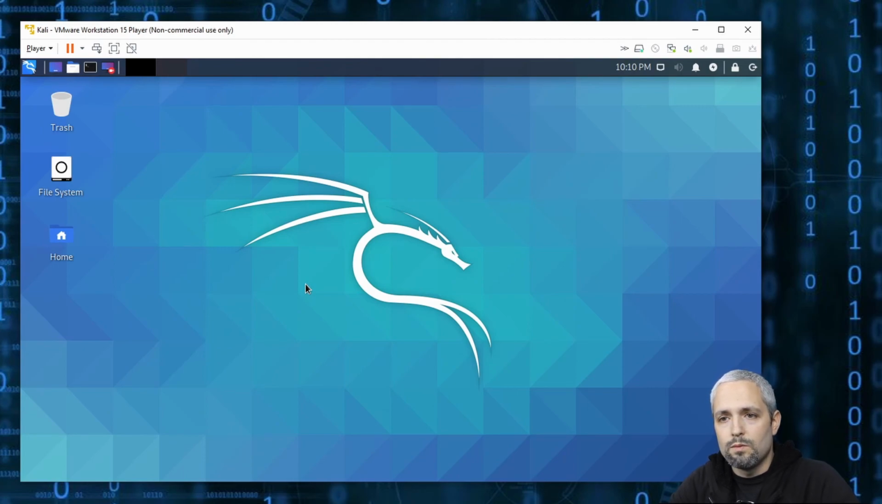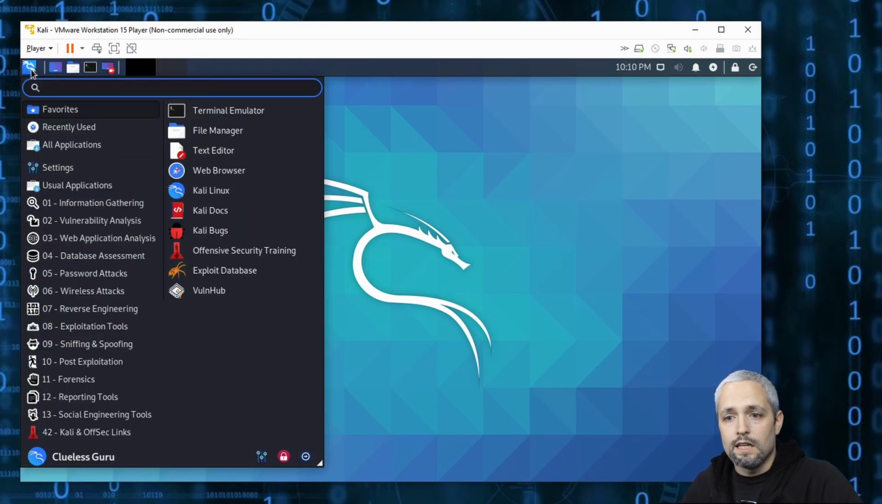Perfect. So this is what your default desktop is going to look like. And similar to a Windows fashion or other OS that you might be familiar with, the start button would be the dragon up here in the corner. And you click on that, and here's a listing of a bunch of different software that's available on here.